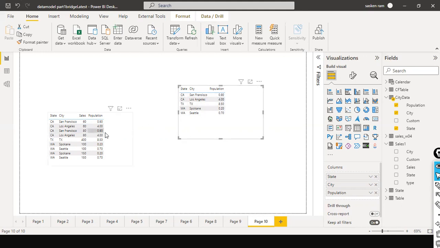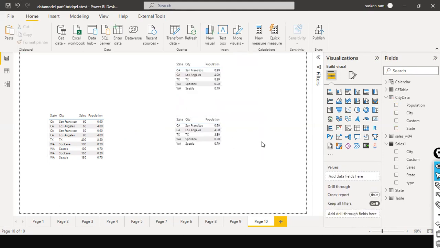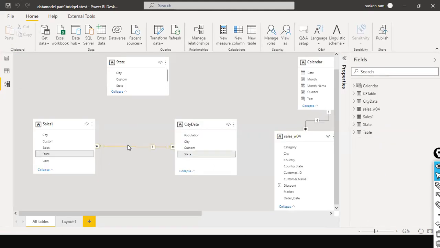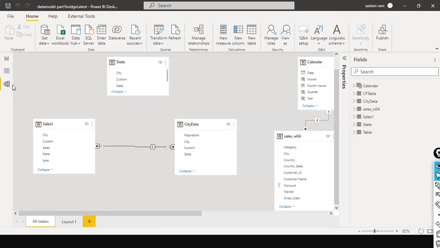Okay, it shows something wrong here. Sorry, the sales. I just put the sales here. If I put sales, everything gets messed up. Okay, what I do is I just keep this as it is. Here the relationship is something like this. The sales one filters city data.